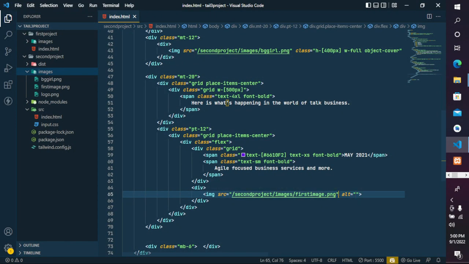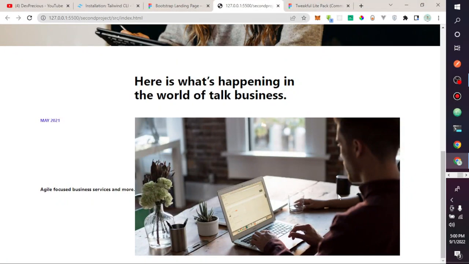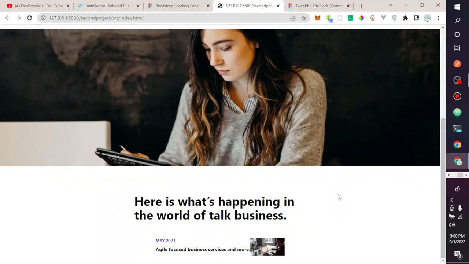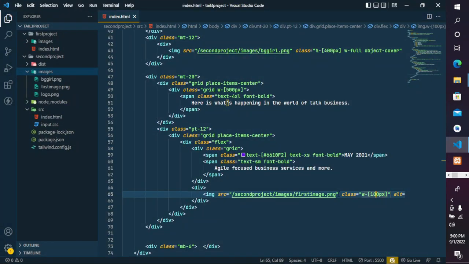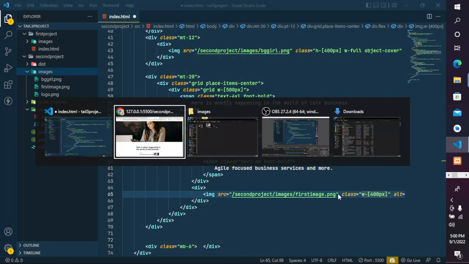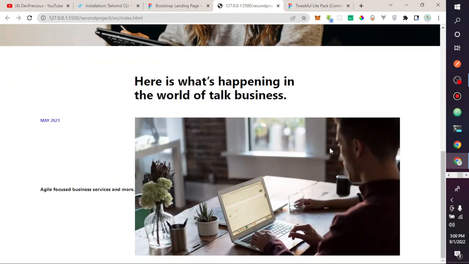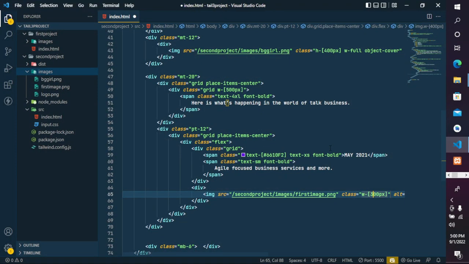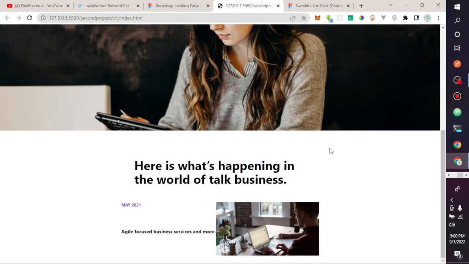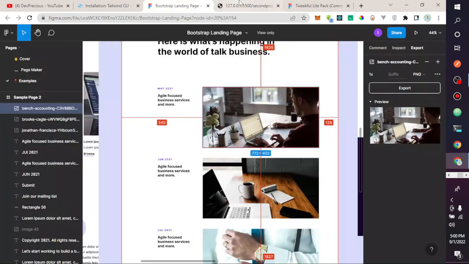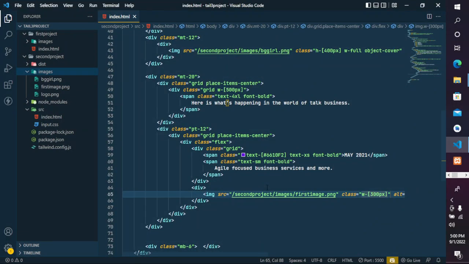So let's reduce the height. Let's do width of 100 pixels. 100 pixels is a little bit too small, so I think 400 pixels, but 300 should work. Okay, let's do 300. Is that the same size? No, the other is a bit smaller. Let's do 370.